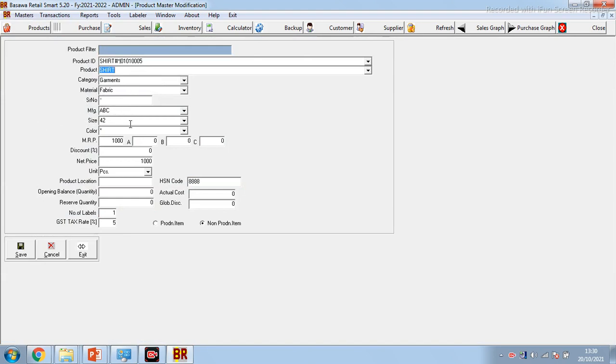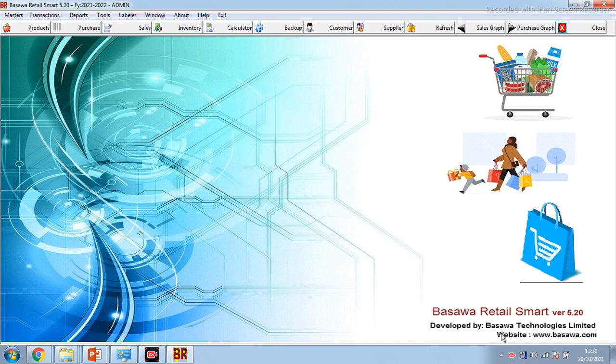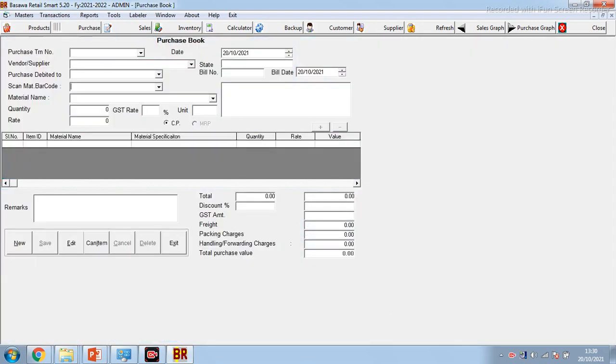Manufacturer ABC, size 42, MRP 1000, and location, opening stock if there is any, and the GST tax rate. Okay. Save it, and then after defining your master, you have to enter purchase. To enter the purchase, you click on this purchase button.